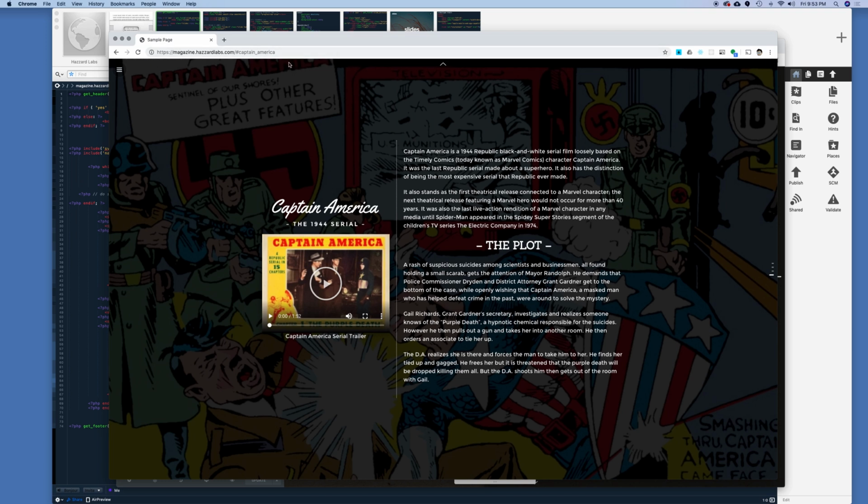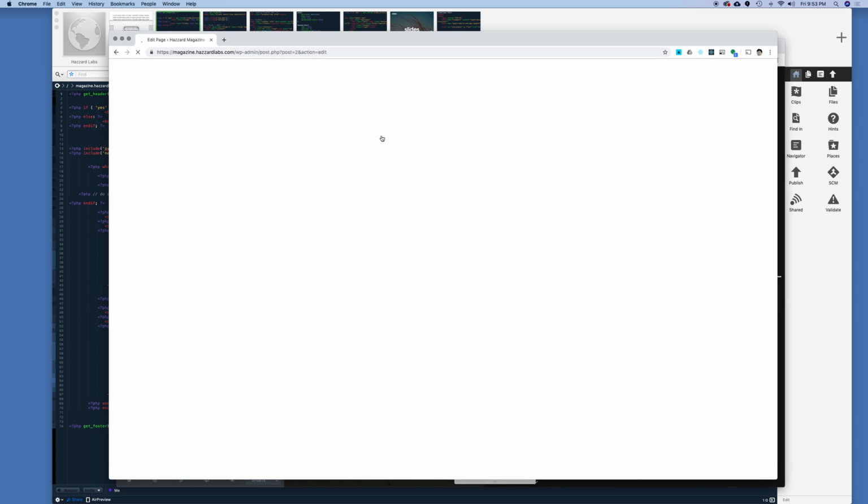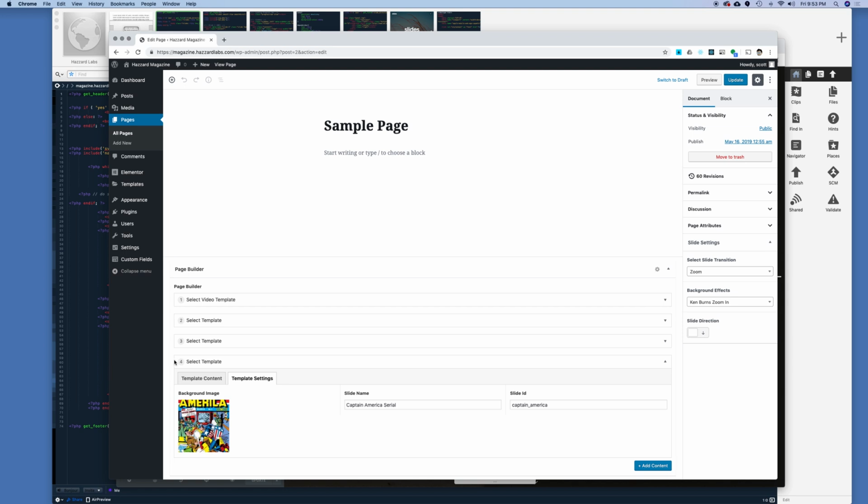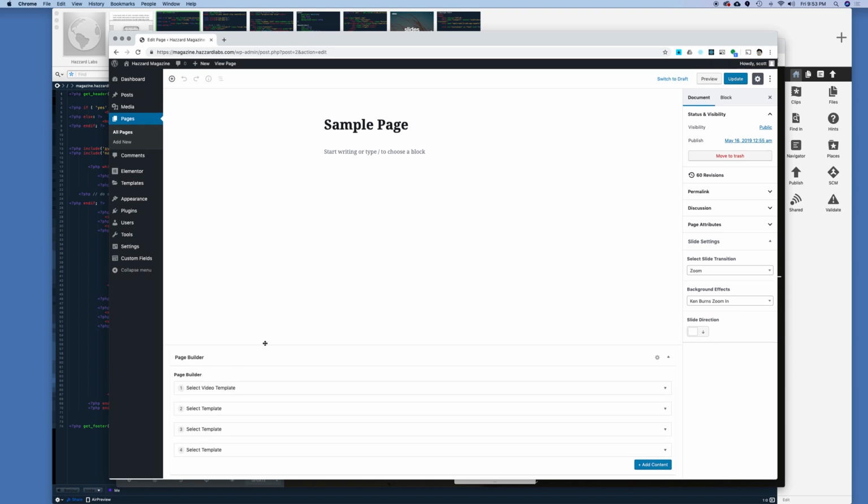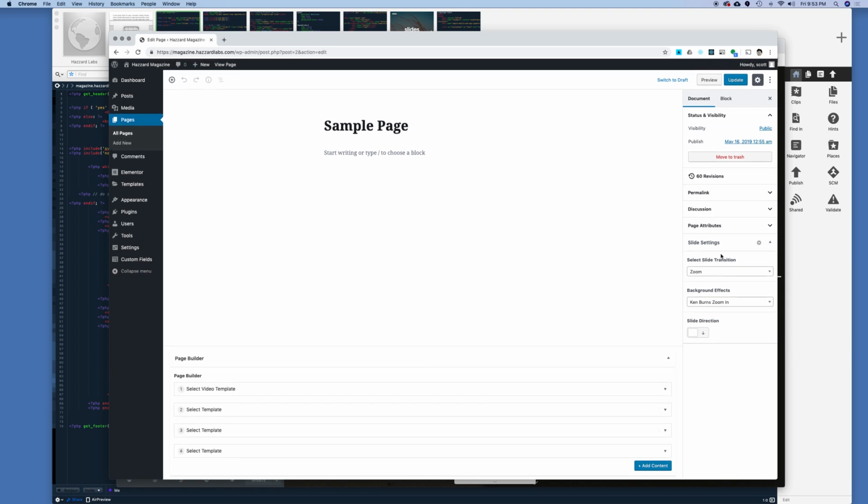So let's have a look at the back end of this. So I'm going to edit page, and this is where all the content comes from. It's a flexible content field here. And over here on the right, I've got the slide settings, so I can go zoom, zen, and if you're familiar with Slides, these are the different transitions they do. So I'm going to switch over to cards, change the slide direction, change the background effects, and I'm going to do scenic. All right, and I'm going to do update, and let's have a look and see what this does.